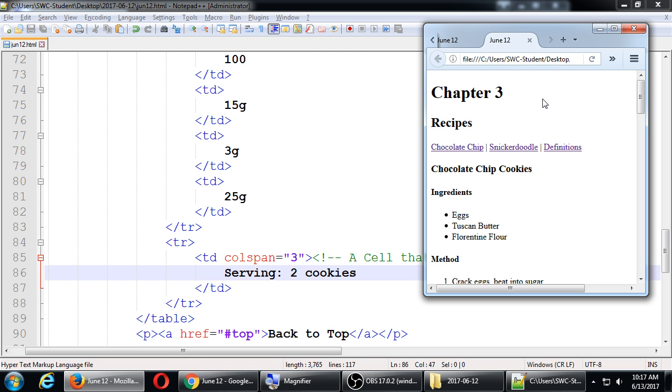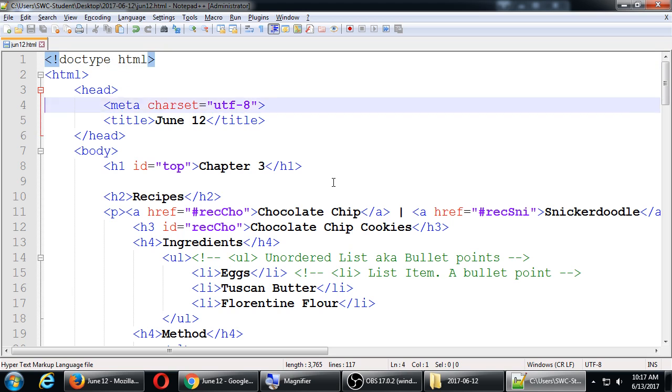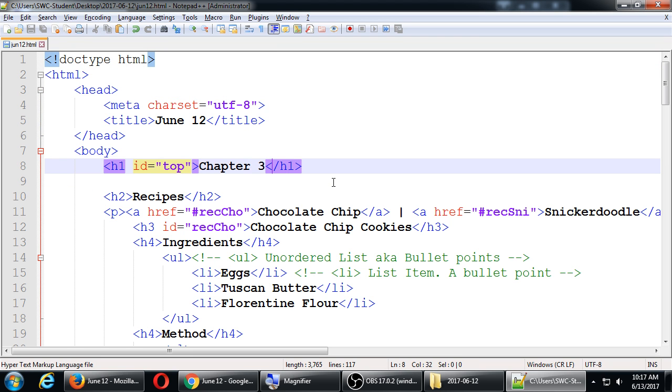This looks like it's a website for something. What should we rename this project to instead of Chapter 3? This looks like some sort of store or website about a company, maybe. Cookie Paradise. Perfect. I'll call this Cookie Paradise. That's this website. It's about cookies and recipes.